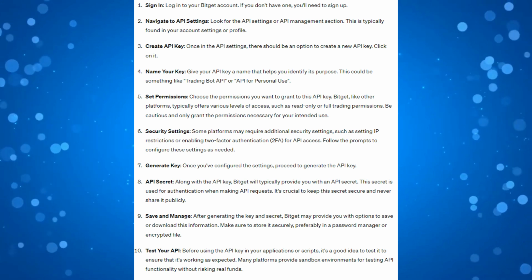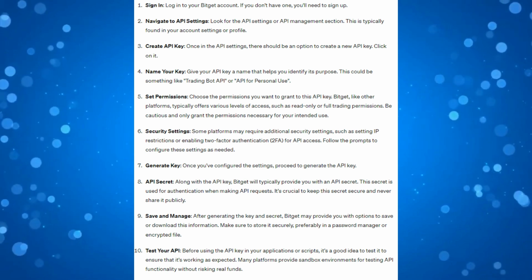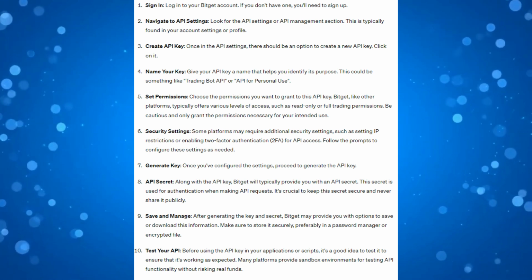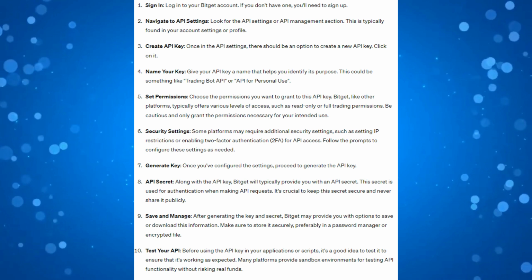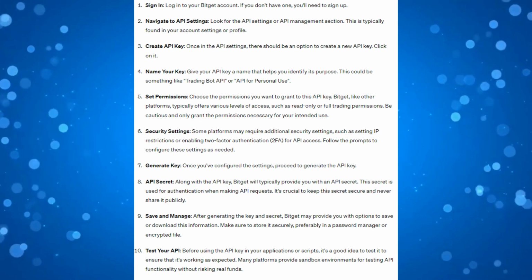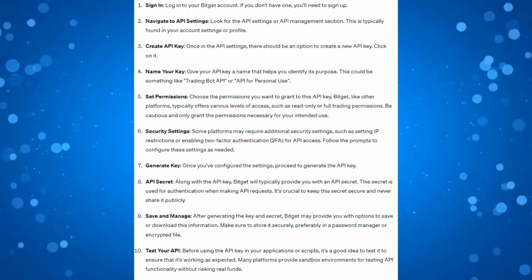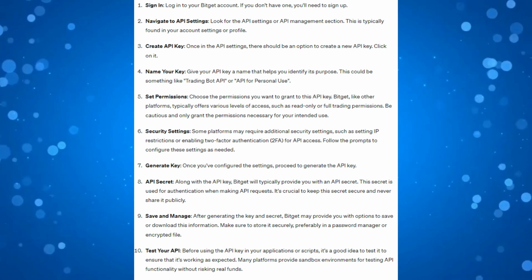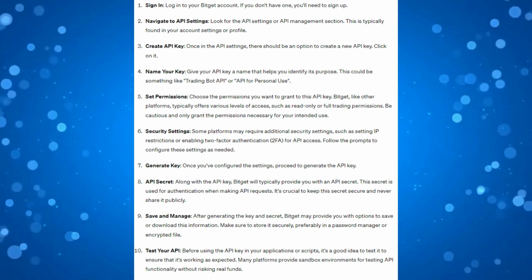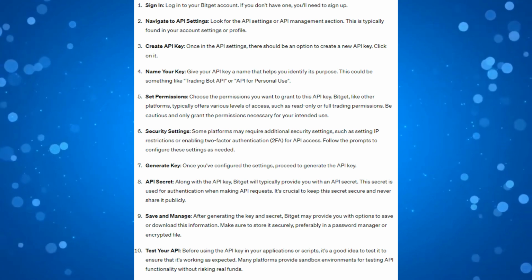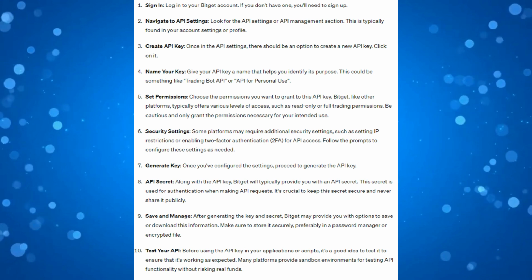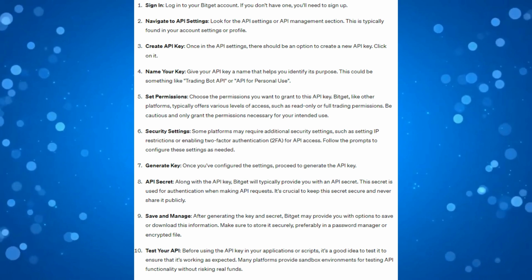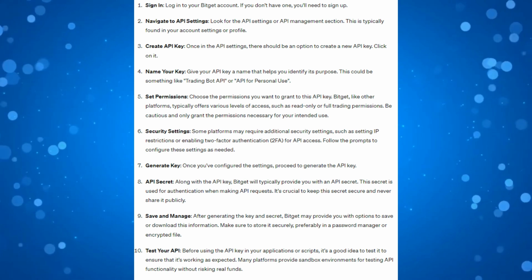Once you've configured the settings, proceed to generate the API key. Along with the API key, Bitget will typically provide you with an API secret. This secret is used for authentication when making API requests. Generally, it's something like a passphrase, so make a note of this and make sure to keep this secret secure and never share it publicly. After you've generated the key and your passphrase or secret, Bitget may provide you with options to save or download this information. If you do this, make sure you store it securely, preferably in a password manager or encrypted file.